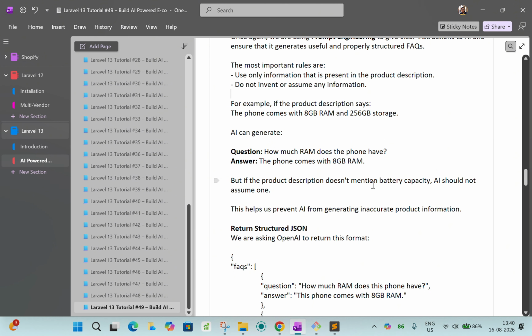Generate only the information from the product description. Generate only the FAQs from the product description. But if the product description does not mention battery capacity, AI should not assume one. So this is the rule that we have told the AI: use all information that is present in the product description. Do not invent or assume any information.